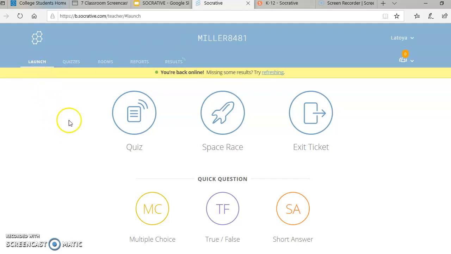The launch tab has quiz, space race, exit ticket. You can also do quick questions. So you can make those into multiple choice questions. You can do true or false, and you can do short answer. With the short answer, I found that you have to be very specific. It does give you the opportunity to choose different answers.